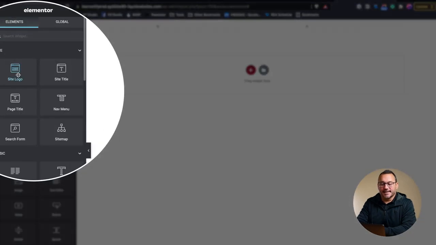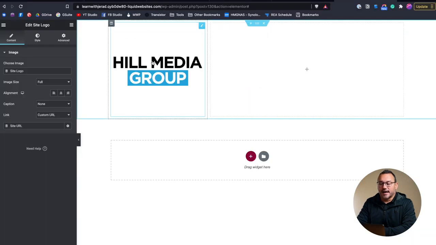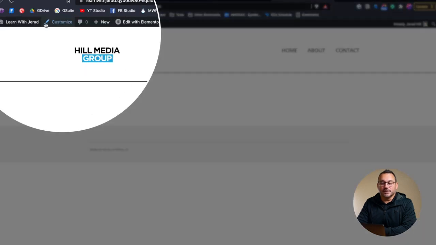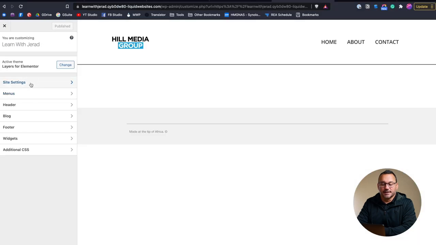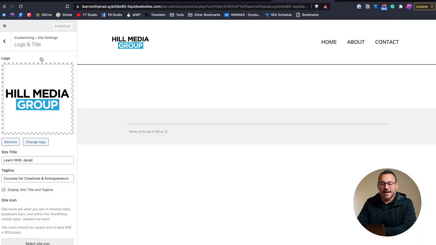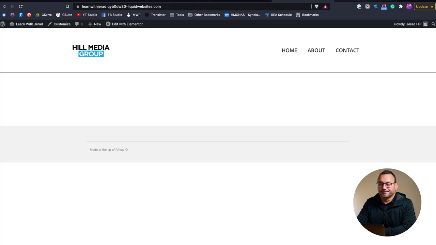We're going to drop in a site logo here, which is the logo for our website. If you don't have your logo uploaded, or if you drag site logo in and nothing shows up, you're going to need to go into the customizer. So we'll go into WordPress customizer, we'll click on site settings, logo and title, and we'll upload our logo. This section can look a little bit different based on the theme that you're using, but most themes have site settings and the area that you can upload your logo from there.